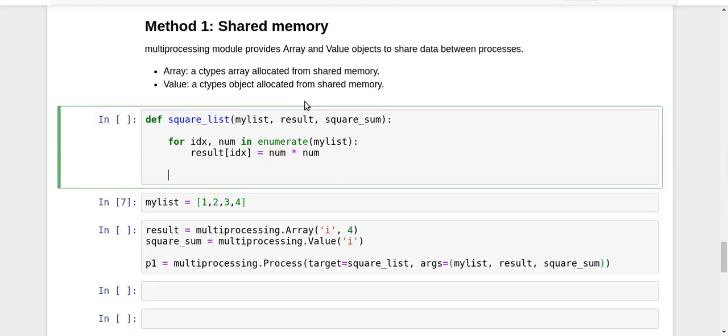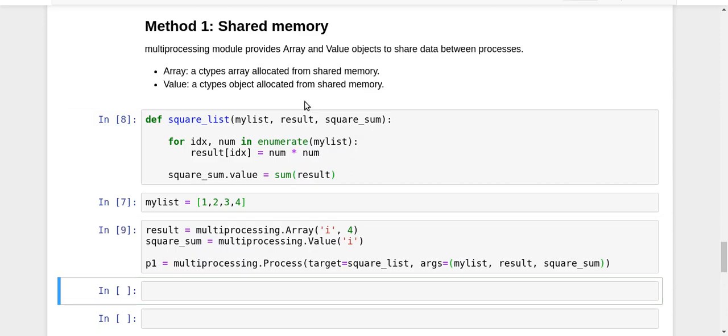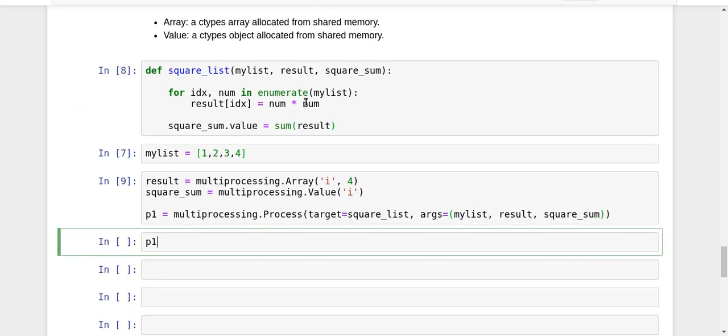And finally I'm also going to do square_sum. For accessing the value of the Value object, you have to do square_sum.value. This is a property of each Value object in the multiprocessing module. So square_sum.value is equal to sum of result. This is how I am doing things here, and that's it. This will be my function, and now I'm just going to define some things.